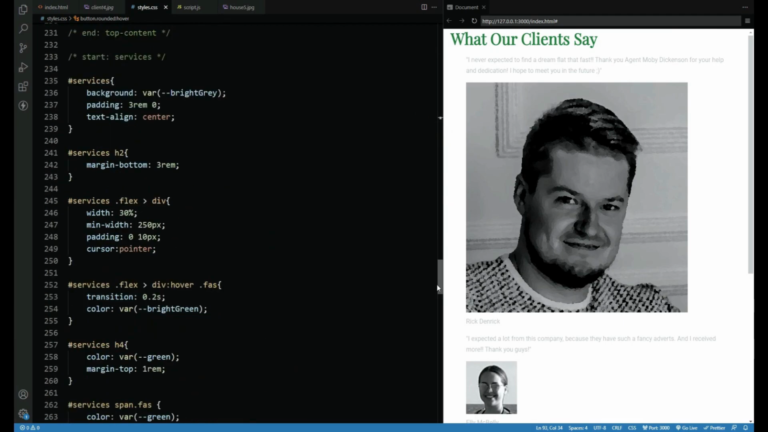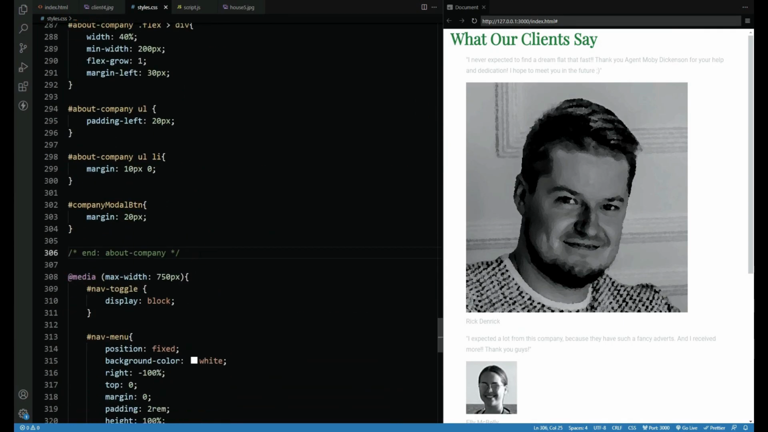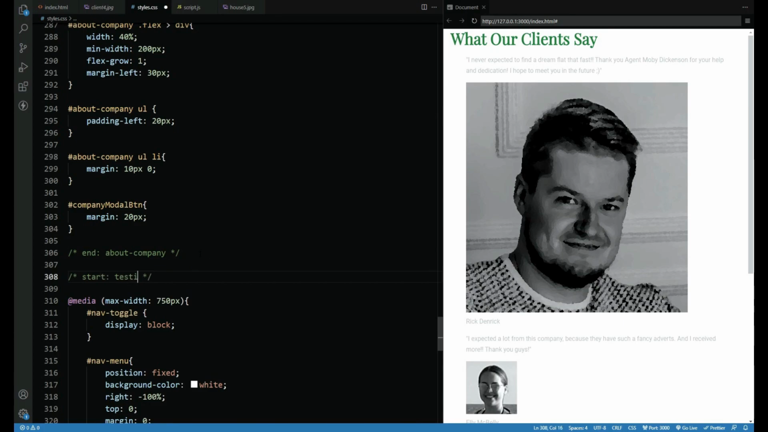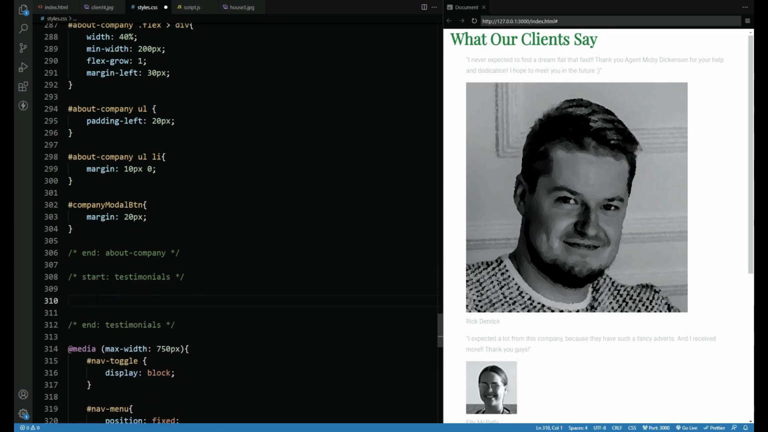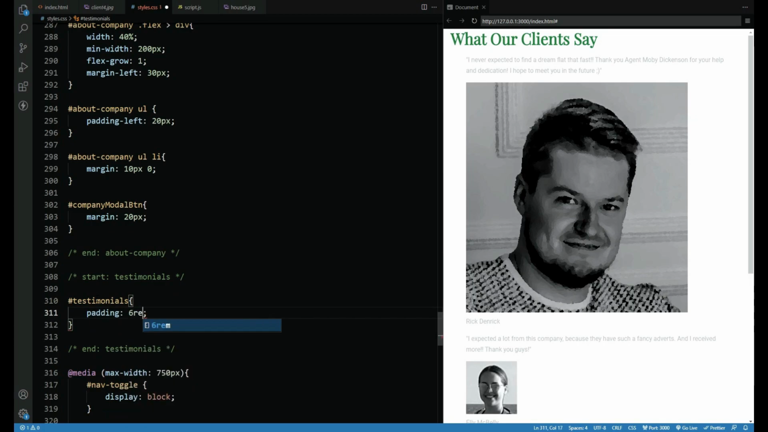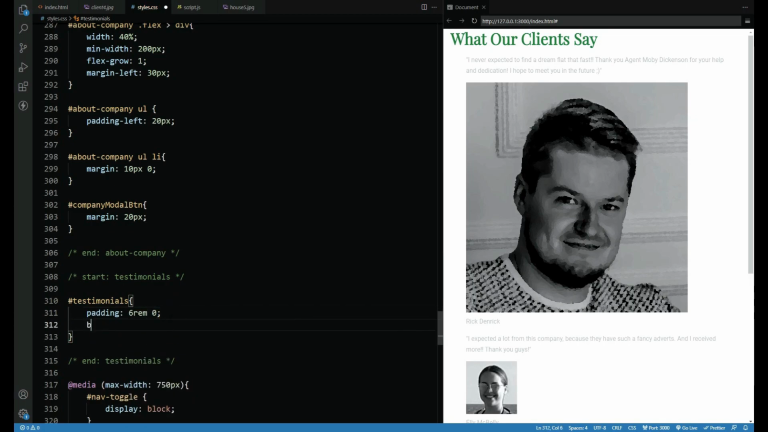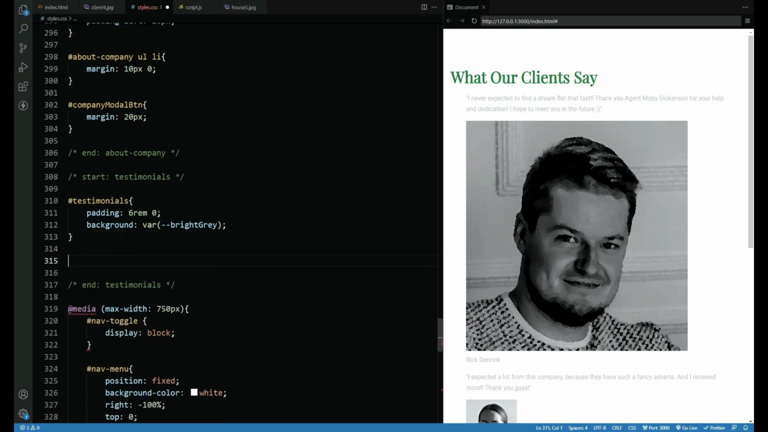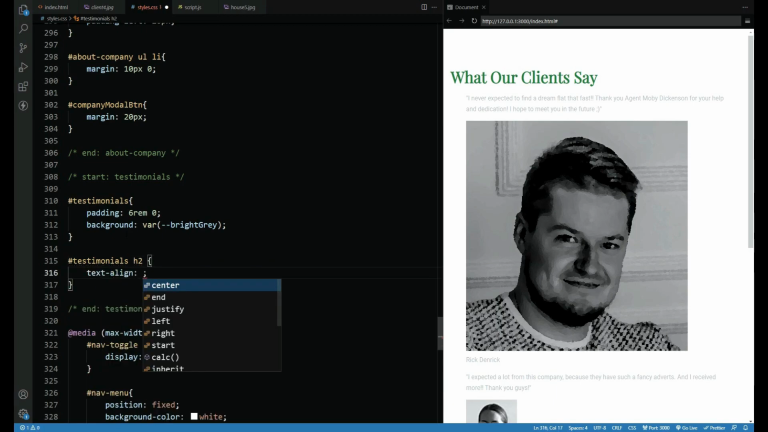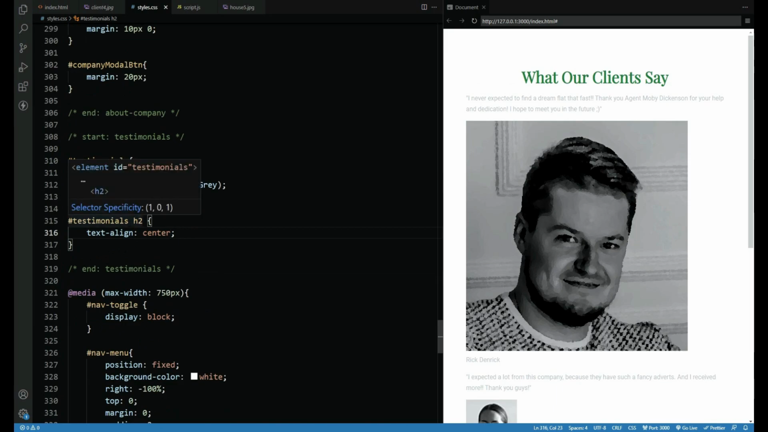So let's go to the styles file, and after about company, let's start testimonials, and let's save it straight away, just not to forget. And in the middle, let's style testimonials and give it padding of 6 rem and 0, and the background of the already created color bright gray. Perfect. Then we're gonna need testimonials h2, which will have text align center.